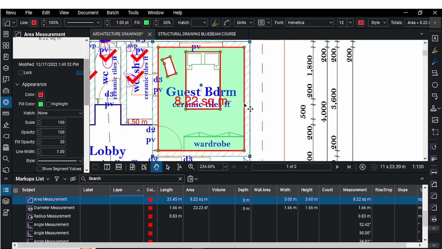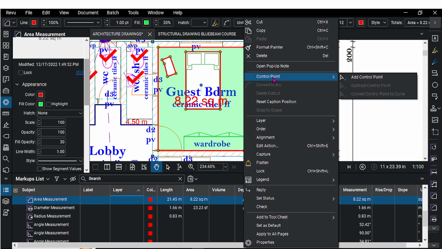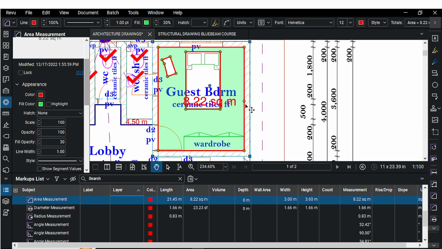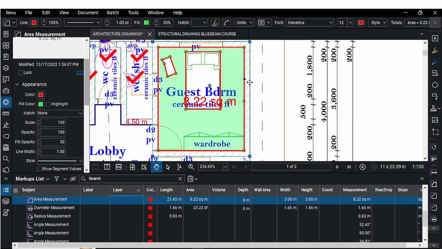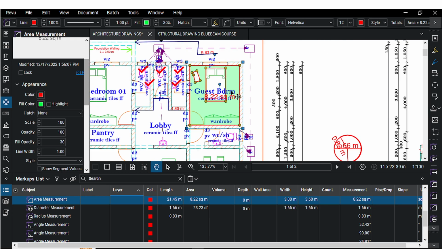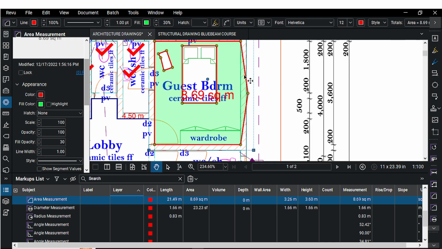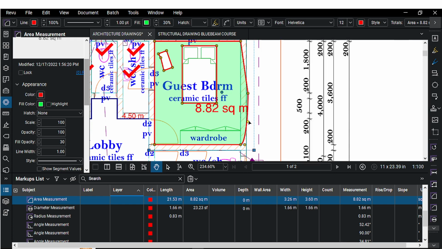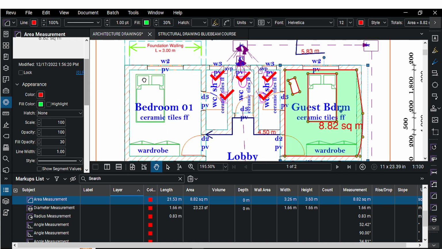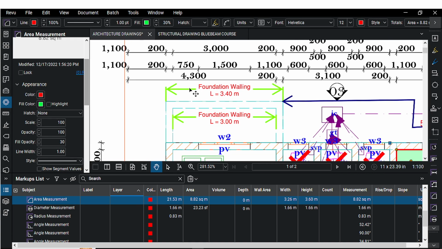Sometimes it's not showing, so let me right click and probably add control point and then proceed to this control point. Right click, convert to curve, not showing. Anyway, that is how we can add a control point and convert to curve. For example, you can see that currently it is showing, but it was not showing there before. So you can try until you're able to convert it to a curve.